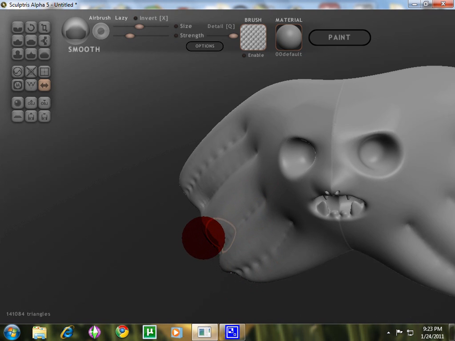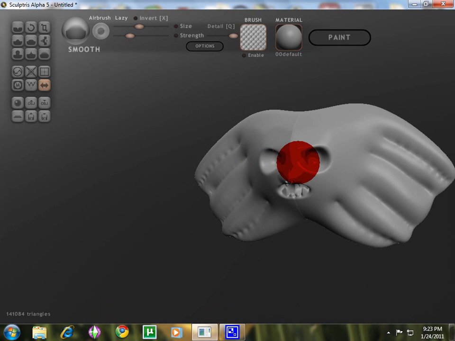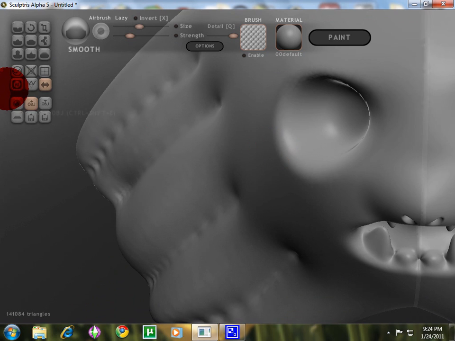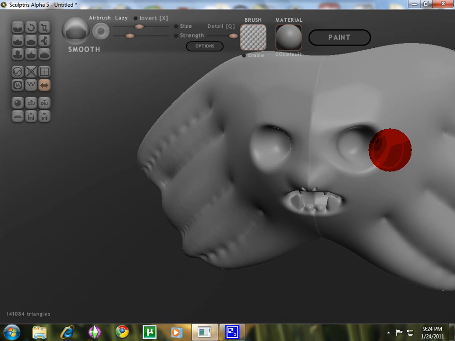Oh, and as well, I should probably mention this in the first one. I have this turned on: symmetry. What that does is it mirrors everything on this side to that side. Basically, both sides come out with the same results.